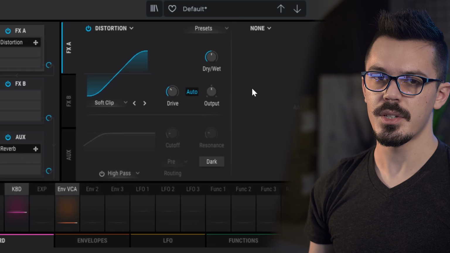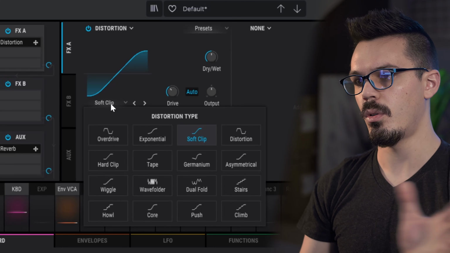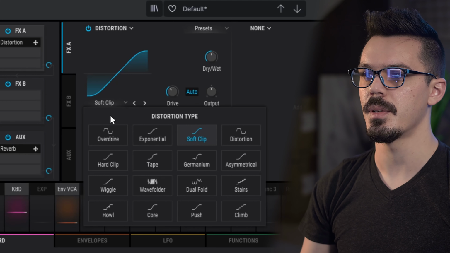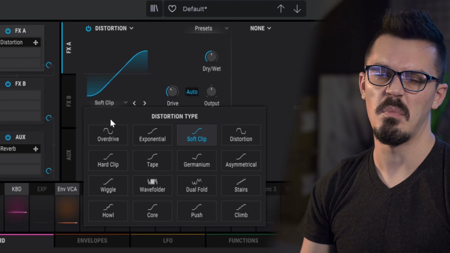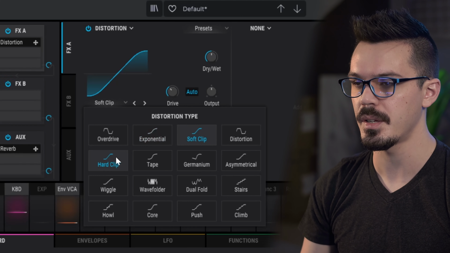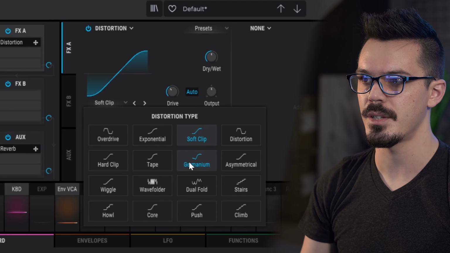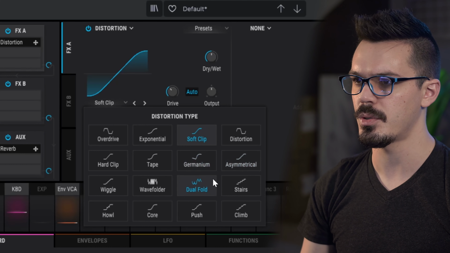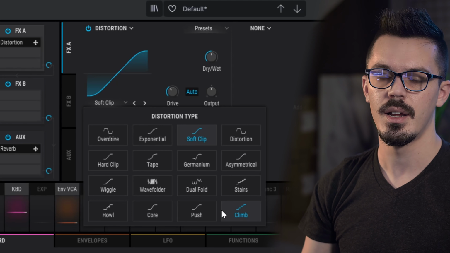Finally, capping things off in this update is the updated distortion module in the effects section. This brings a whole bunch of new distortion types into Pigments that are really great for super modern aggressive sounds or just adding a bit more bite and grit to things. So we've got the traditional overdrive, soft clip, hard clip, but we've also got exponential, tape, germanium, which is like a transistor distortion, asymmetrical distortion, wave folding, dual folding, stairs, push, climb, and a bunch of other ones.